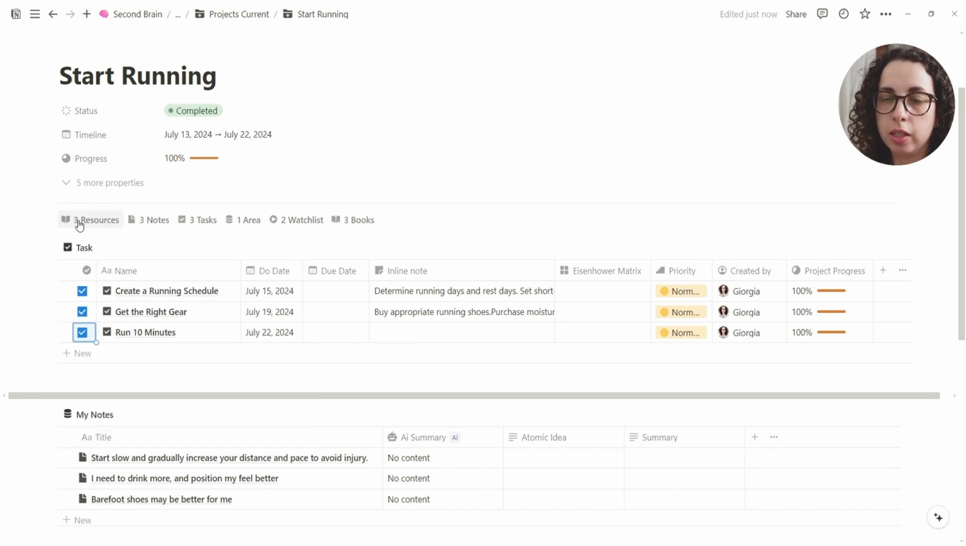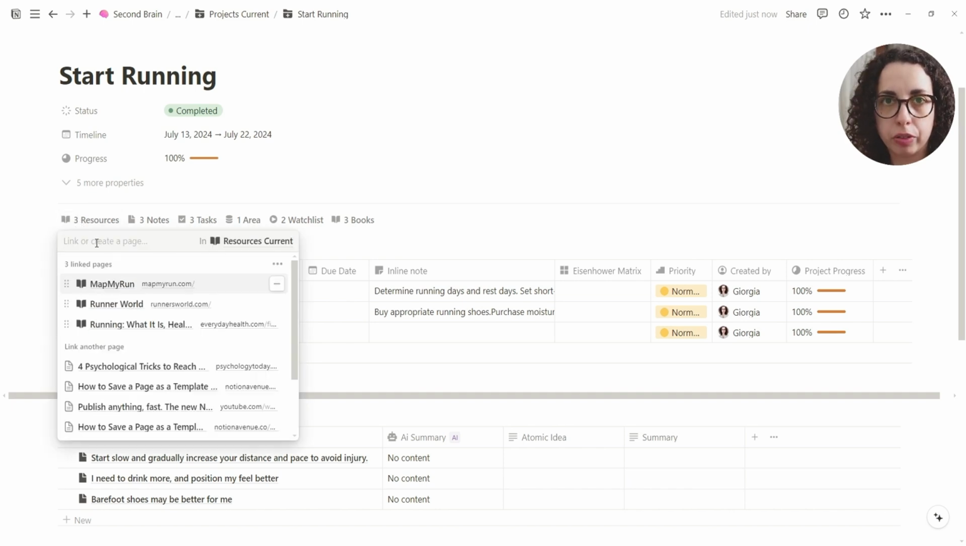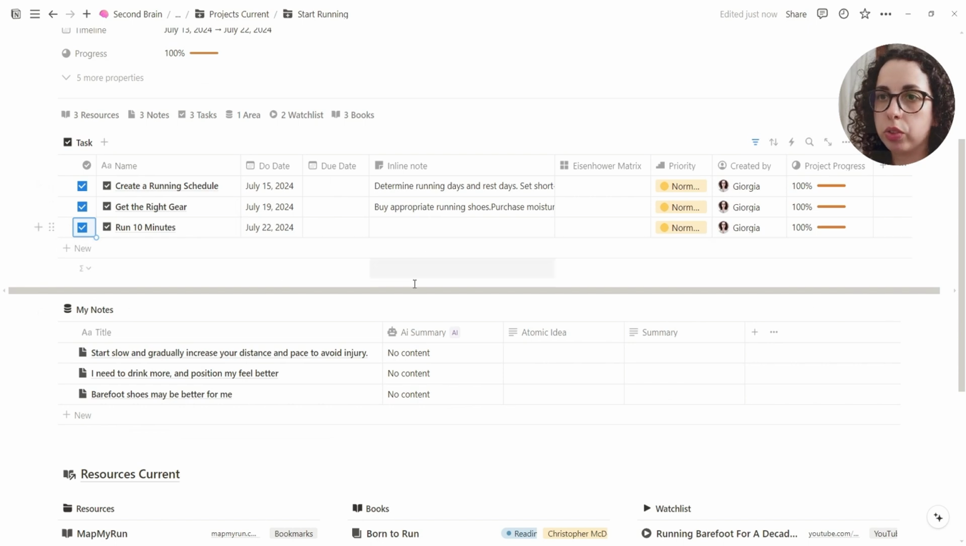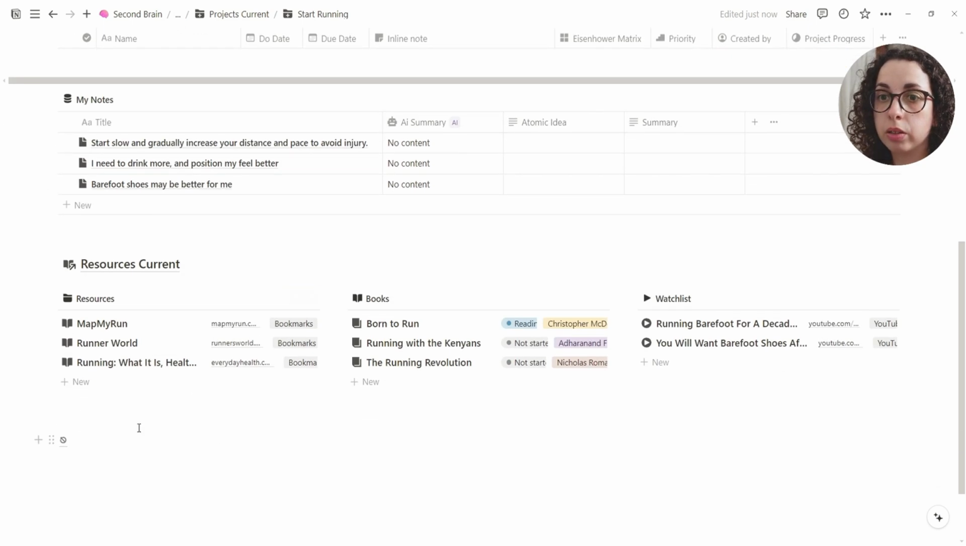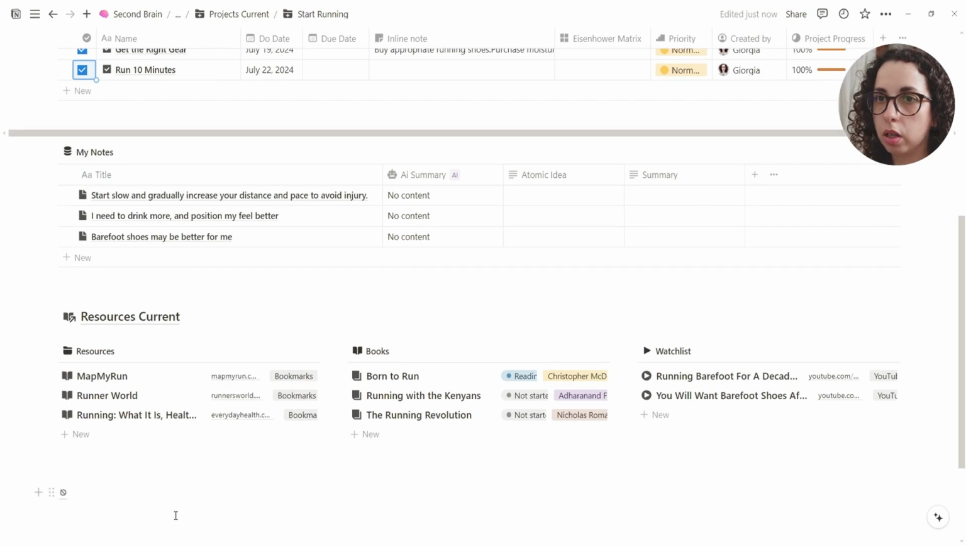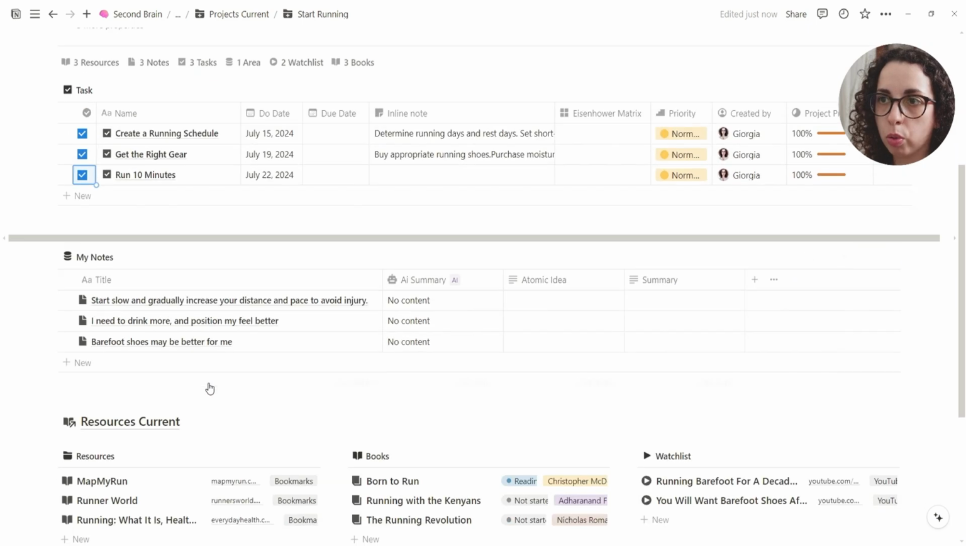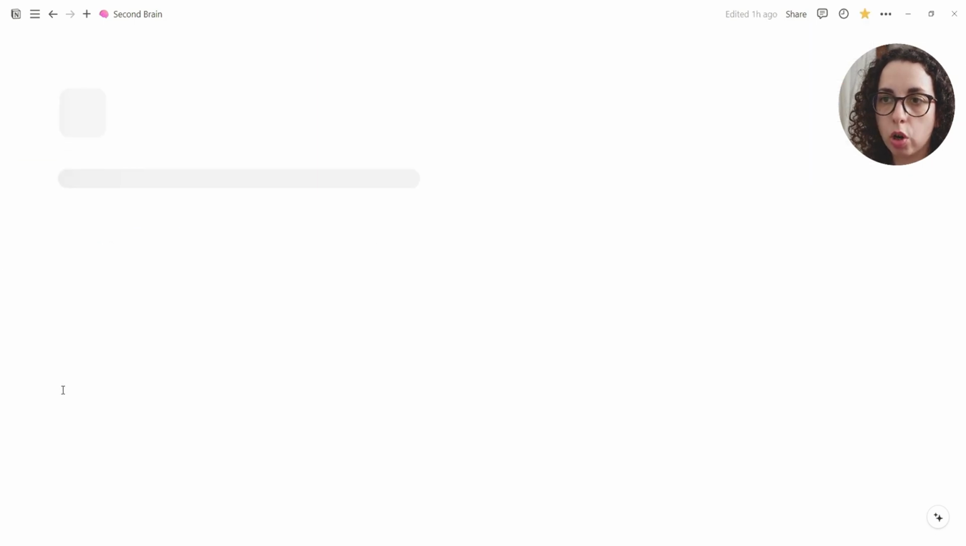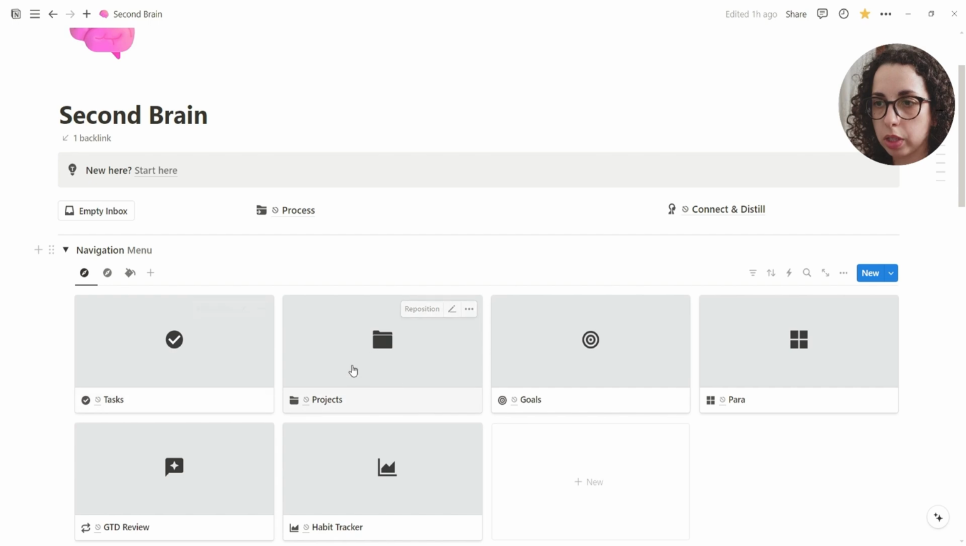This section is designed to quickly create connections. For example, if I have a resource, I can add the resource here. I can link the page from here very easily. Here we have the related tasks, the related notes, and the related resources, so resources, books, and watch list. I'm going to talk more about the connectivity system, how to relate and connect your project, and things like that.